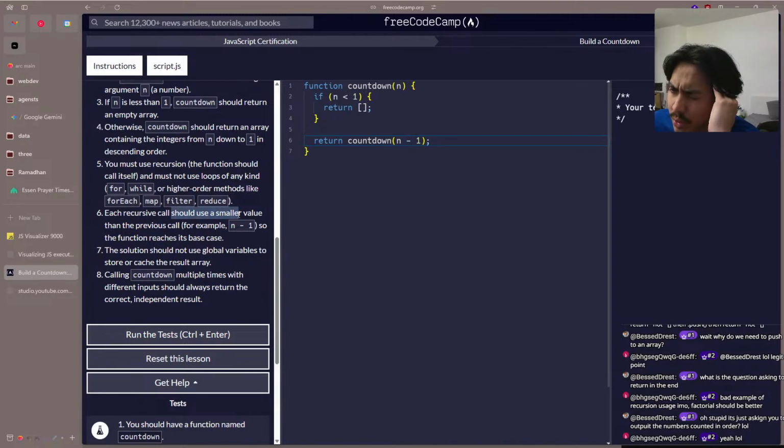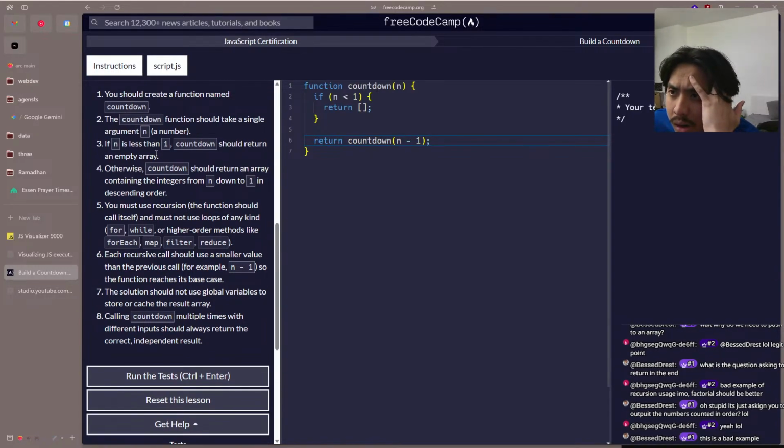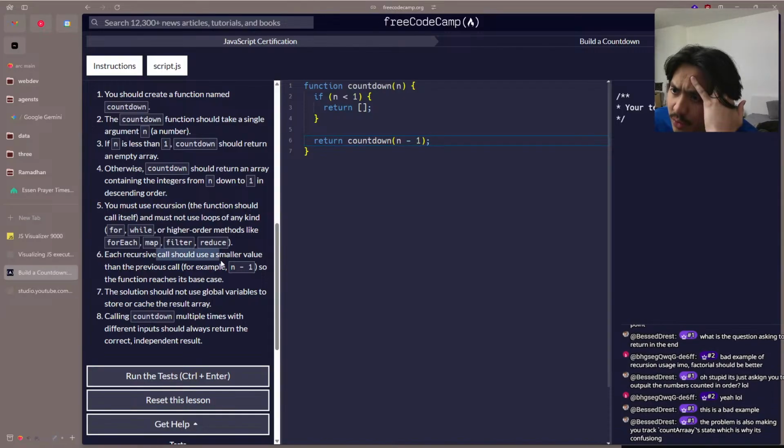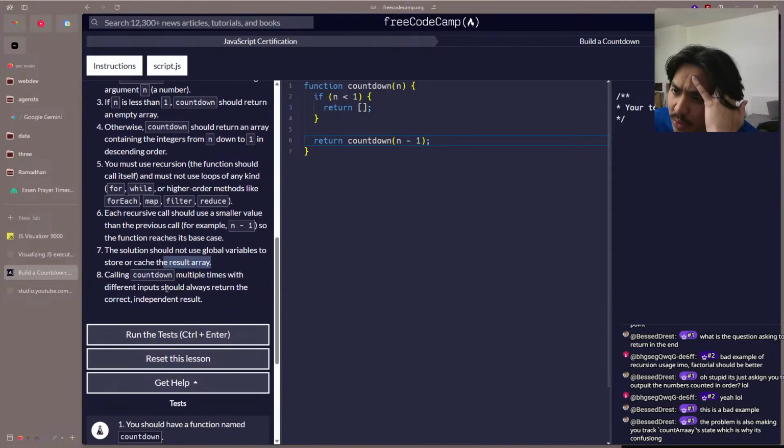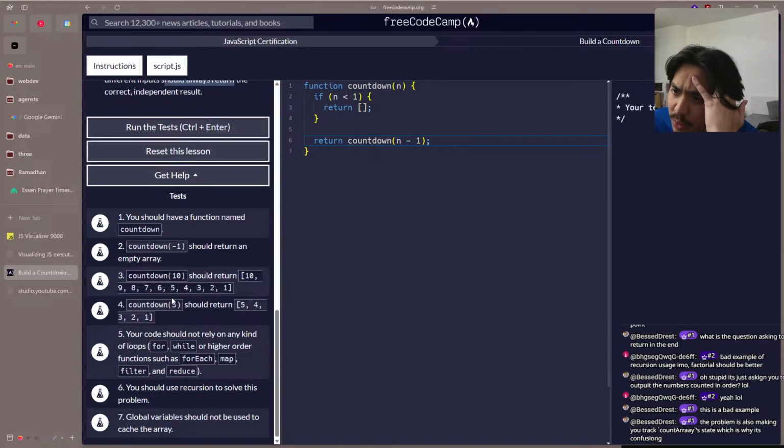Each recursive call reduces to a smaller value than the previous call. If n is less than 1, return an empty array. You must use recursion and must not use loops. Each recursive call must not use variables to store or cache the result array. That's, you always return the correct independent result.